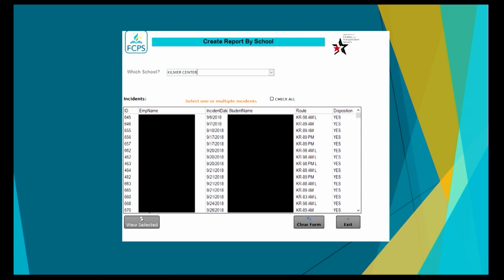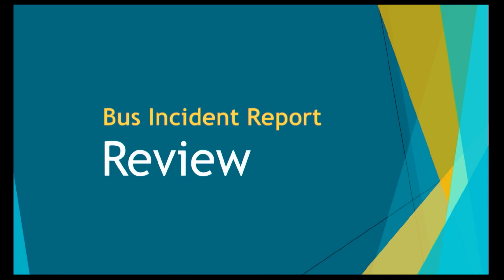As you see in the example, all incidents have a disposition from the school. If a supervisor generates a report and it shows a no under the disposition column, the supervisor must contact the school for a follow-up. If the school does not submit the return copies after the supervisor makes 2 attempts, the supervisor then assigns it to the operations manager for follow-up. It is then the responsibility of the operations manager to contact the school to get the disposition. It is important that all employees involved with the process do their part to ensure student behaviors are handled in a timely manner. Bus Incident Report Training Review.